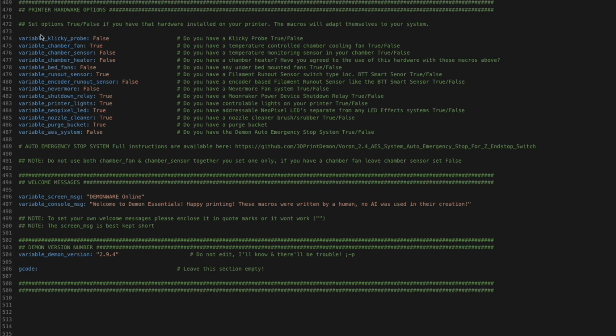Hardware options, basically this is the section where you tell the macros the setup of your printer. Do you have a clicky probe, a chamber fan, a chamber sensor, a chamber heater? It kind of goes on to go through the list. Some notes about this sort of stuff here. You can't have both a chamber fan and chamber sensor set true, otherwise the system knows and it will error out.